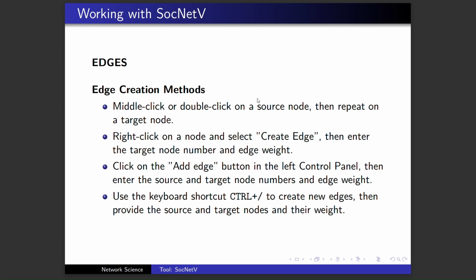We can click on the Add Edge button in the left control panel, then enter the source and target node numbers and the edge weight accordingly. Also, we can use the keyboard shortcut Ctrl+/ to create new edges and then provide the source and target nodes and their weights.